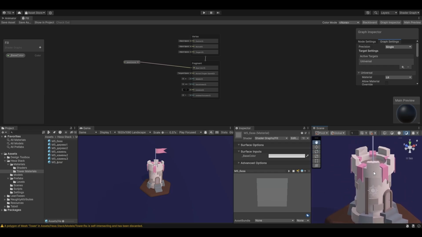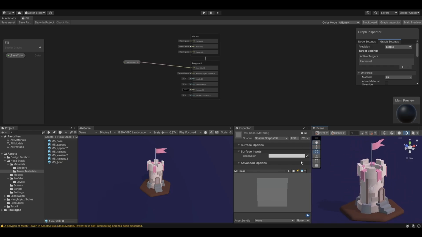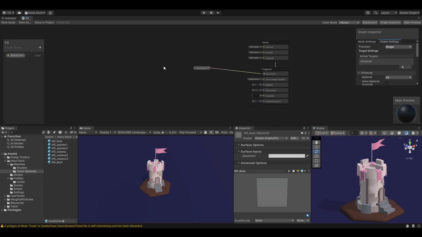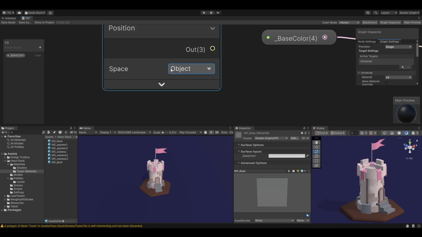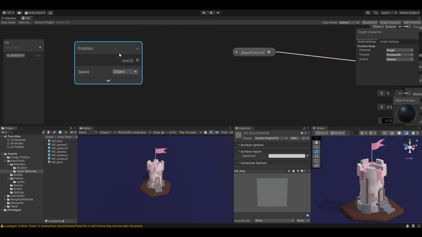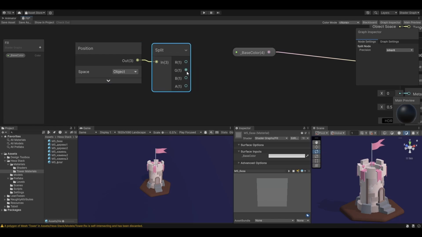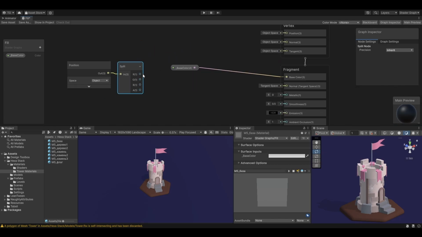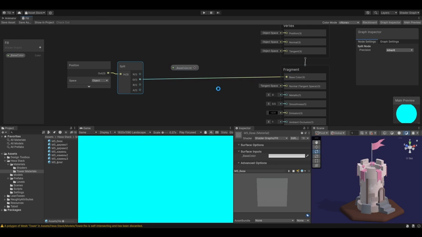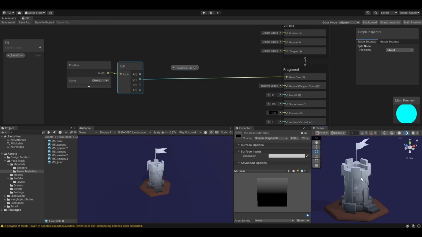Nice. Okay, so as I've told you previously, we need to have access to the Y value of our vertex position. So for that, I'm going to add the position node, position, and it should be in object space, not in world space. We can now grab it and split it because we only need the Y value here. So just to try this out, we can grab this Y value and drop it on the base color. Let's save the asset.